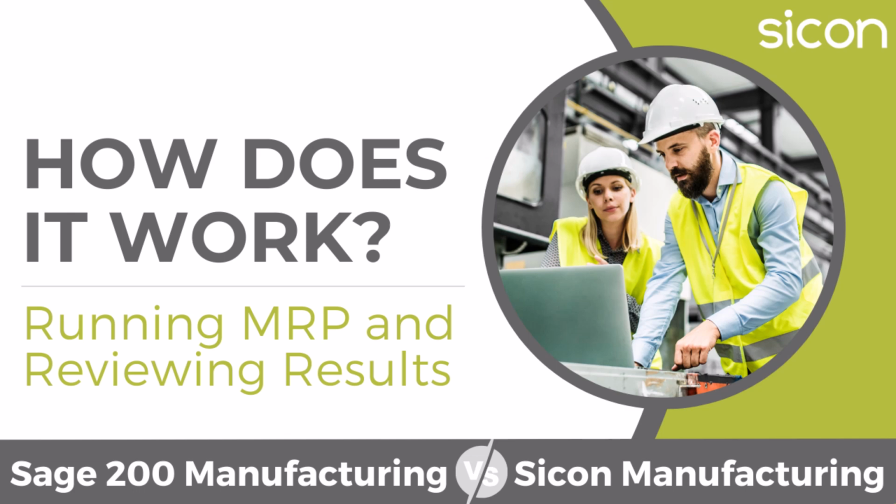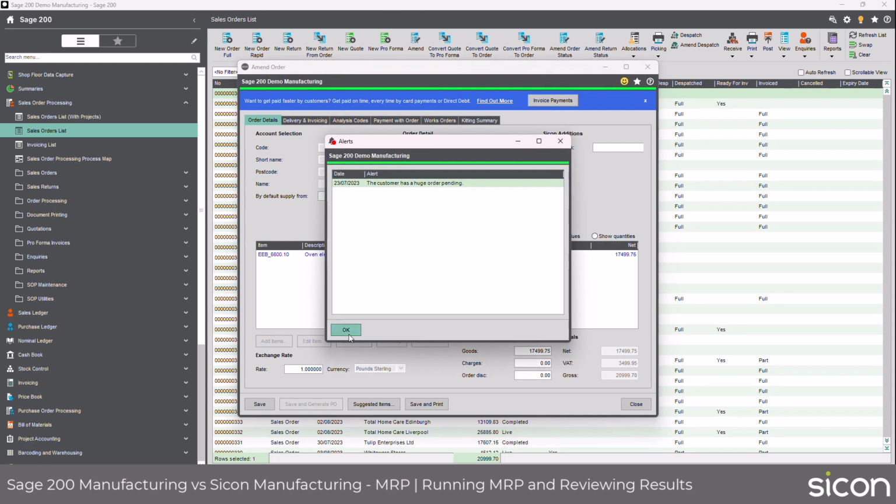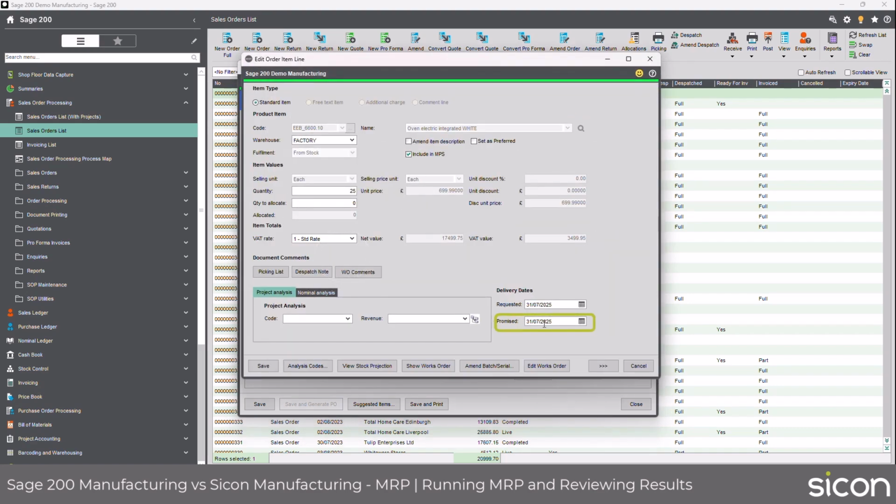Comparing Sicon MRP results compared to Sage Legacy Manufacturing MRP results. So we're just going to start off in the sales order list. I've created a sales order and we can see it's for a built item for a quantity of 25. Currently there's nothing allocated and the date promised on the line is the 31st of the 7th.